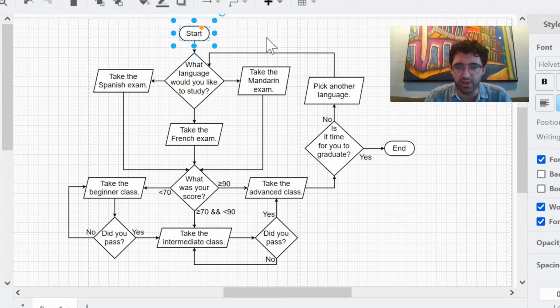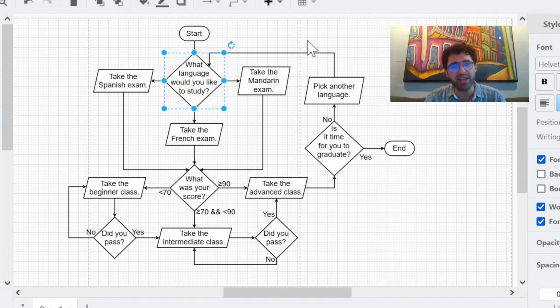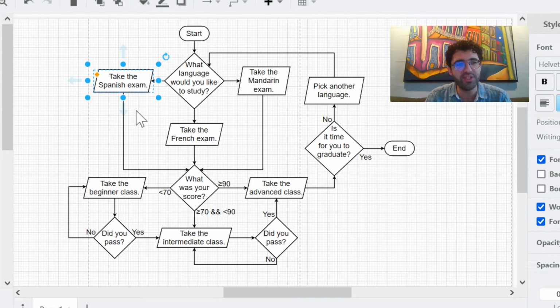So we begin at start, of course, and we ask the question of the student, what language would you like to study? We have Spanish, French, and Mandarin for this example. And I'll choose Spanish. So I go over here and I take the Spanish exam. And I get a score. Let's say my score is 85. I know, don't gasp that I didn't do perfectly, but we're playing pretend here.